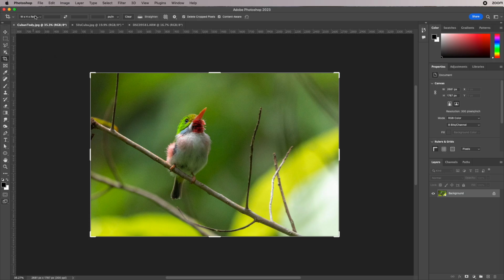First of all, you'll notice that there's an option bar up here at the top. And you also notice that there are some little brackets that show up around your image. One of the most important things to look at when using the crop tool is whether or not you're going to delete the cropped pixels. And what does that mean? Also, this content aware checkbox is important as well.